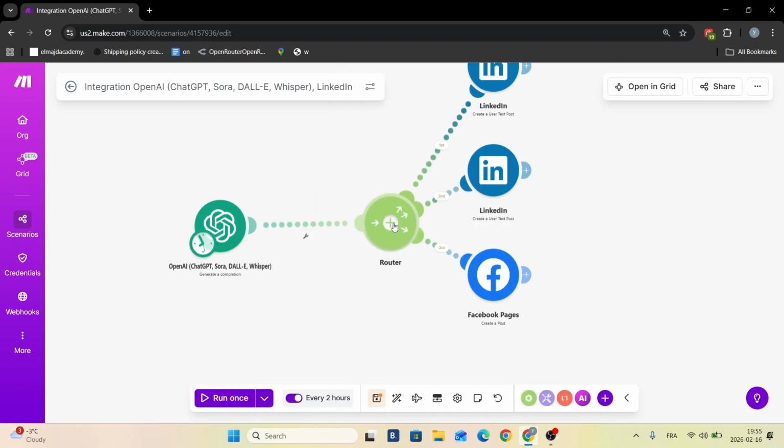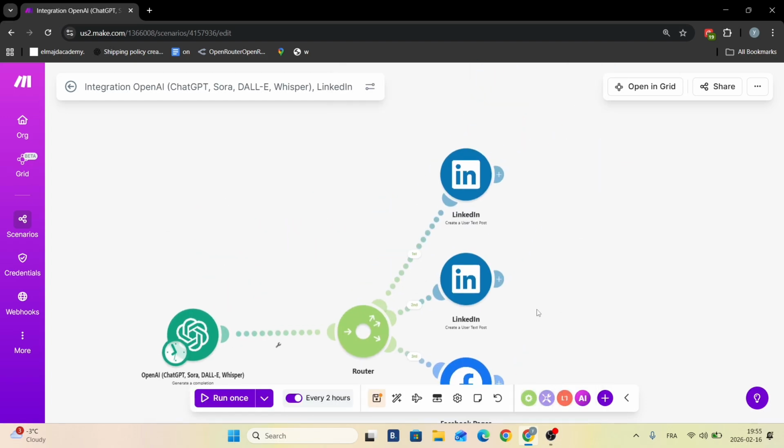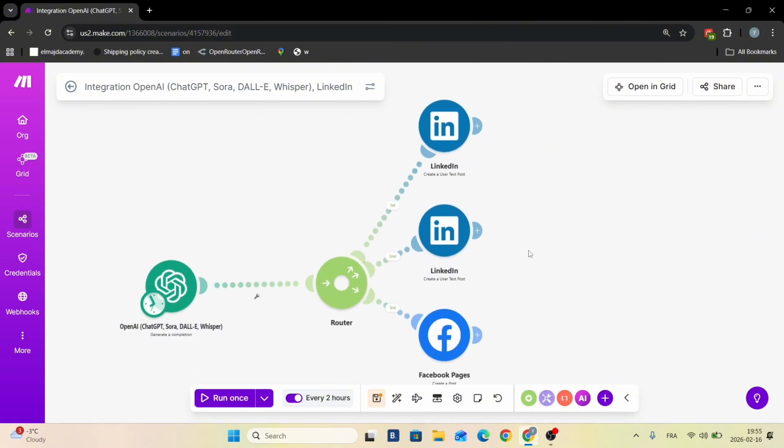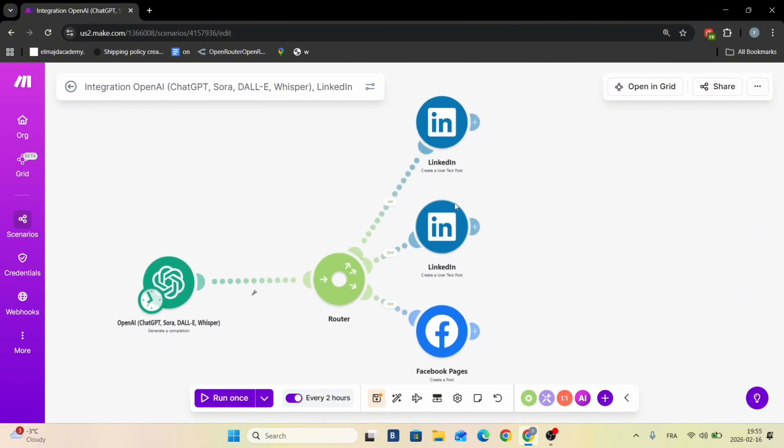Then you're simply just going to add a router. I already have one. And then you're going to separate this off. Now you may be asking yourself, why do I have 2 LinkedIn and why do I have 1 Facebook? And it's simply to post on 2 different LinkedIn accounts. Because this is where you can go absolutely crazy and have a lot of fun. Instead of creating a different scenario for all of your accounts, you can simply add a module for every single account and just connect them to different accounts.